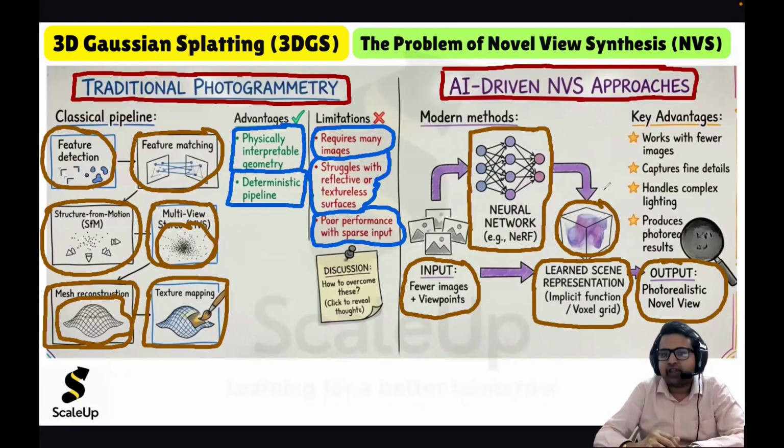Why is it slow? Because we have to query the neural network a lot. For every coordinate, we have to query it. Originally it took minutes per frame. So to render a frame, it may take minutes. It can be very time consuming. Now, what are the key advantages? It works with fewer images, captures fine details, handles complex lighting, and produces photorealistic results. So this is a very important advantage of the AI driven novel view synthesis approach.